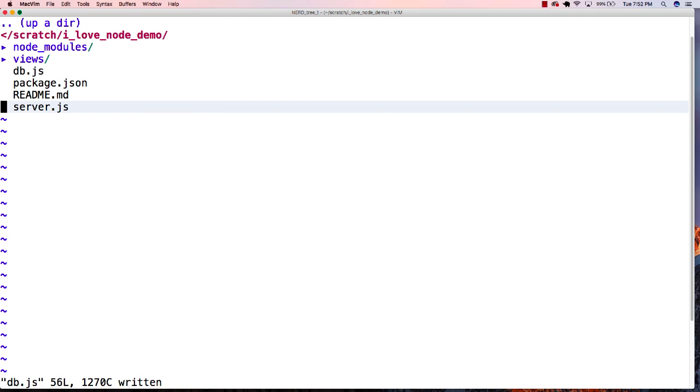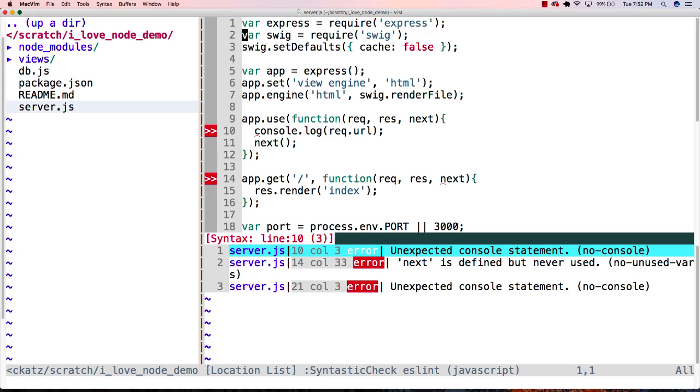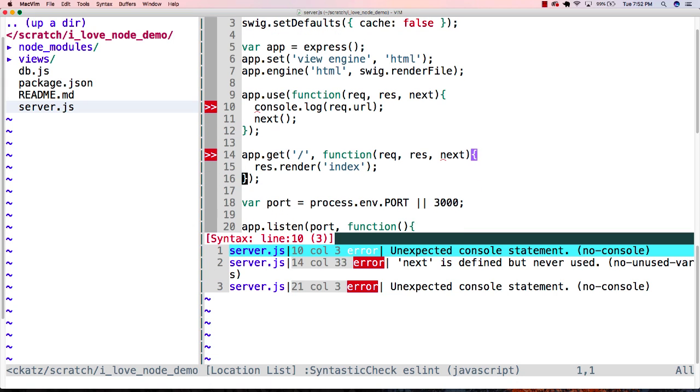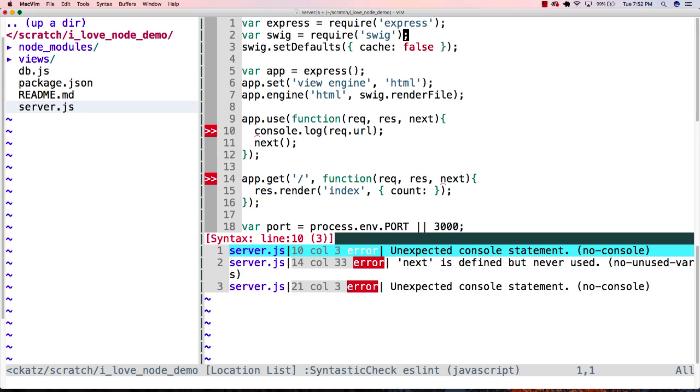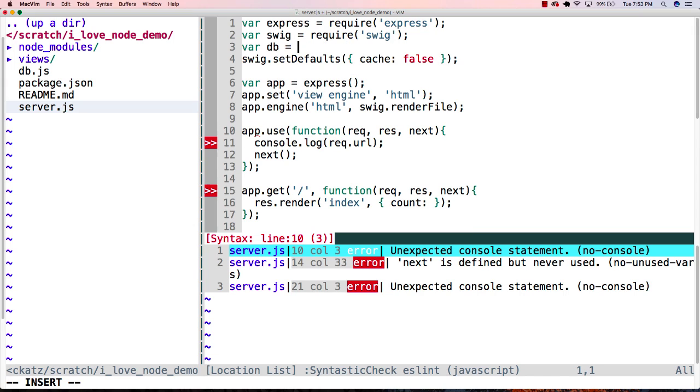Save this. Here's my server page. And what I'm going to do over here is instead of just rendering nothing, I'm going to render something called count. And I'm going to bring my DB in here. And if it's something that you wrote, you've got to do this. Okay? And I want to point out one other thing as well, but I'm going to go over here and say DB get modules, okay, dot length.